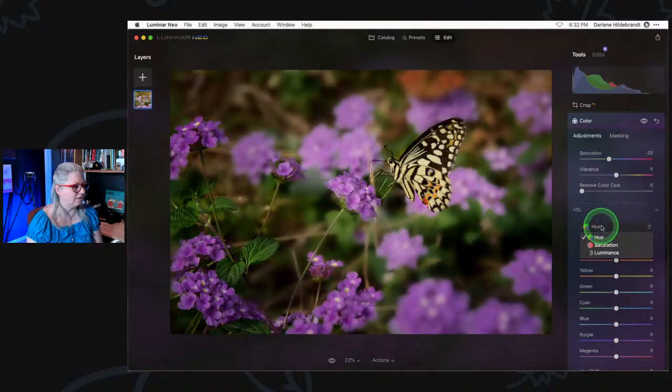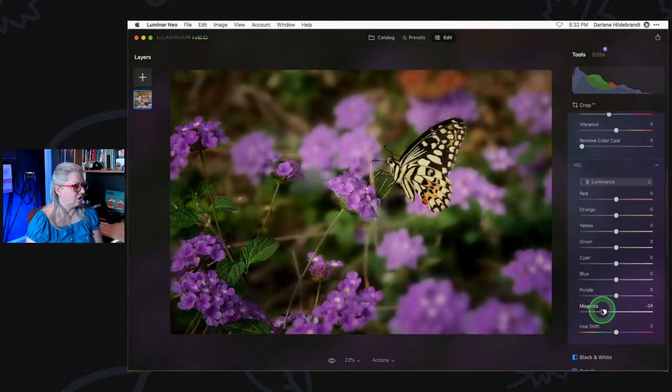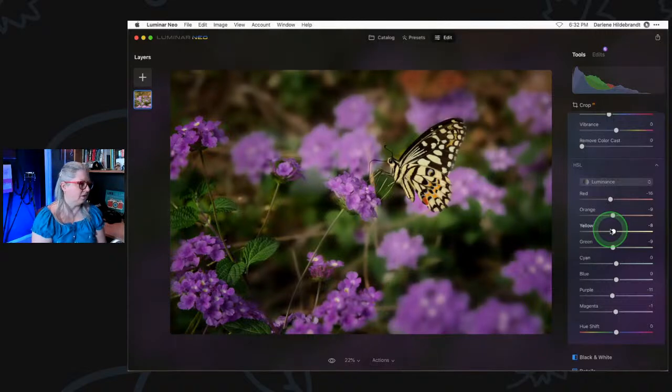I can also go into the HSL sliders and do things like darken the magenta. Okay, I don't want to do that. That's no good. I'm just going to try the different colors here. I'm going to darken that one a little bit. Let's try red. See that orange up there? So that's getting the red and the orange. Okay. Maybe even green. So I can darken the greens, the yellows. So I'm darkening the background now as well.